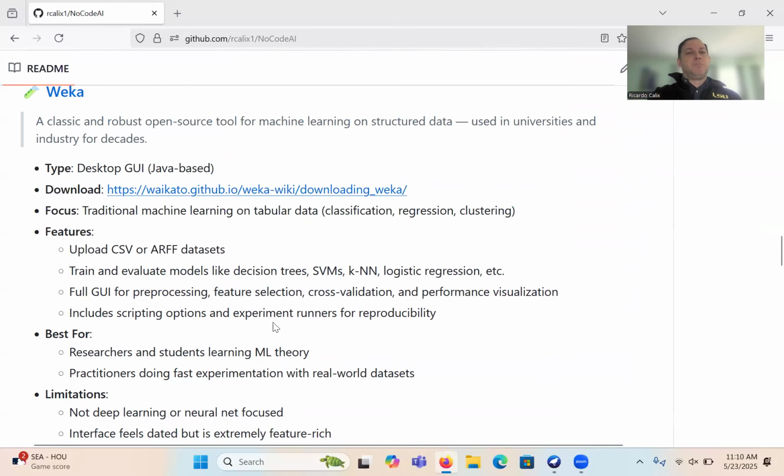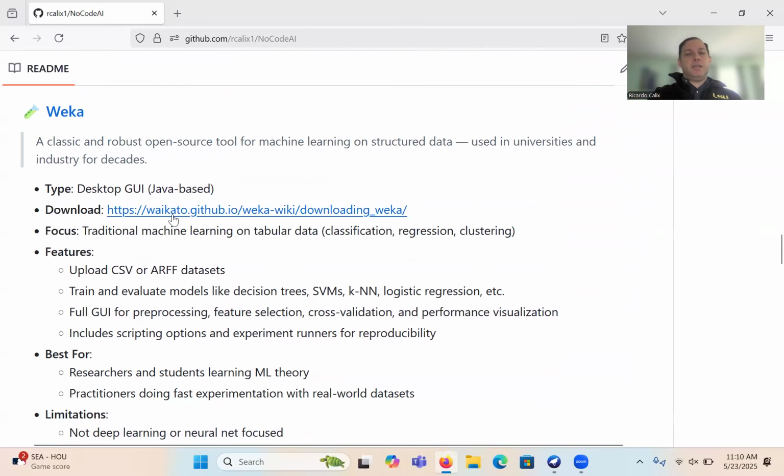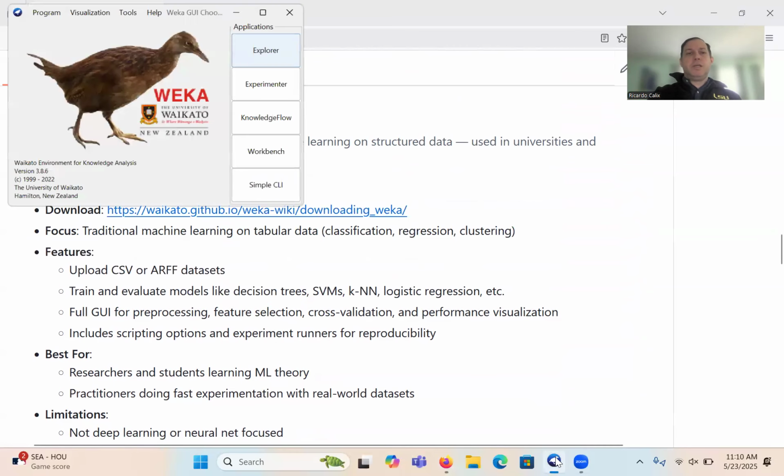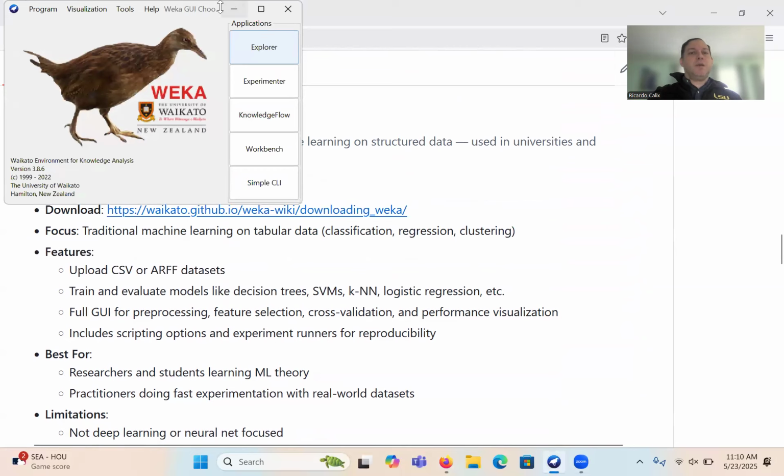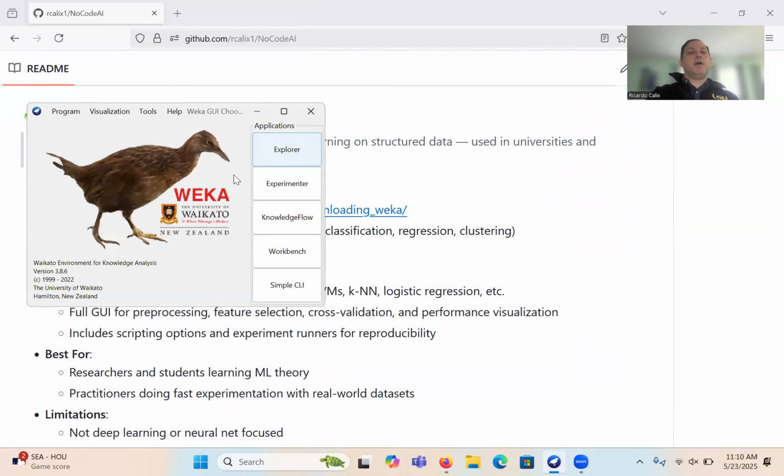All right. So let's get started then. I already have WEKA open. After installation, you would get a little window like this, and it's got many features, options to download more programs, more models, I should say, more filters. It's got several options like Experimenter. It's got workflows, knowledge flows, things like that. But I usually use it for the Explorer.